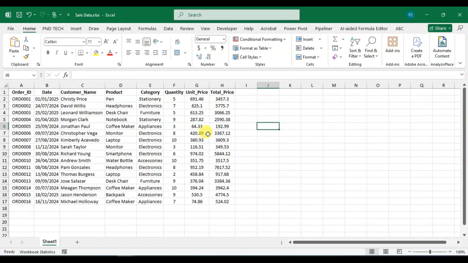Hello everyone, in this video we will learn how to take a screenshot in Excel. I will show you 3 different ways to take the screenshot in Excel. Method 1, using the Print Screen key. So let's start with the first method.